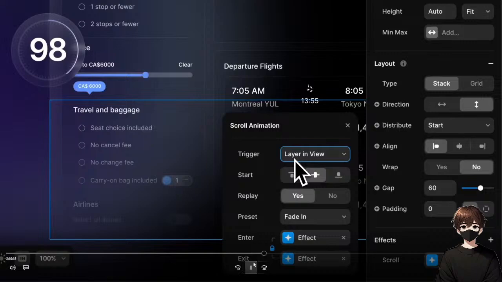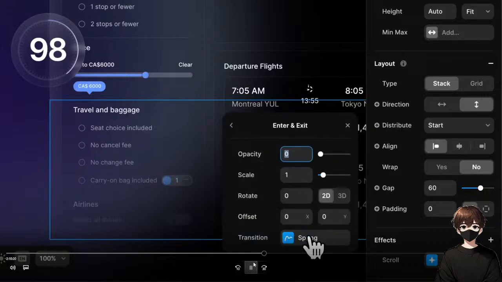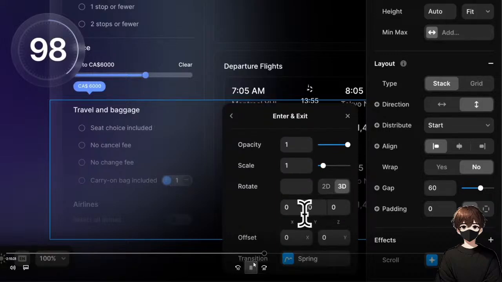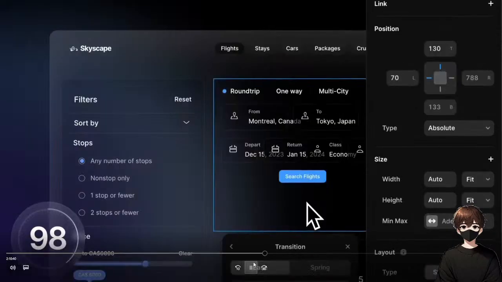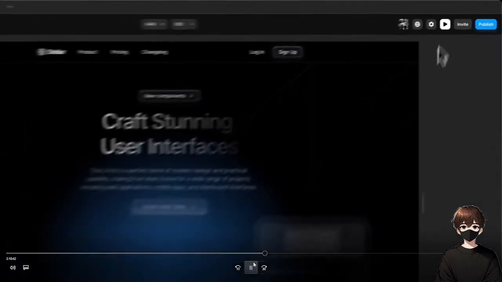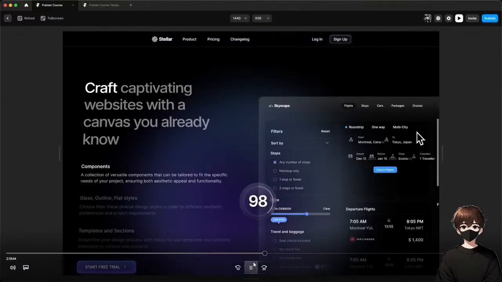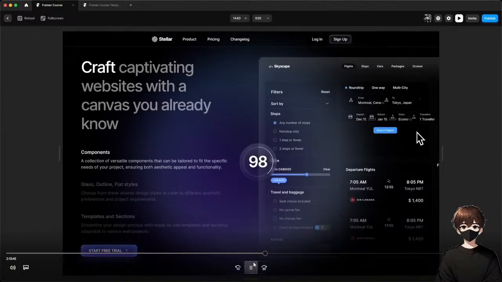I only want it to activate when I scroll and it reaches a point where this is visible in my browser. So I'm going to go to enter, then set the opacity to 1, scale to 1, rotate 3D using the X value to 10, and then the offset to minus 100. For the transition, I'm going to change to ease in out, and set the time to 1.